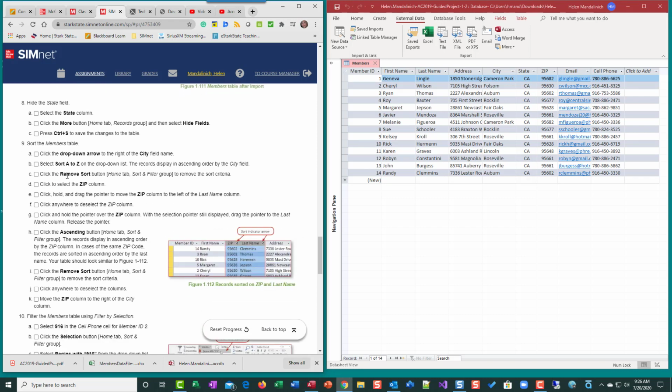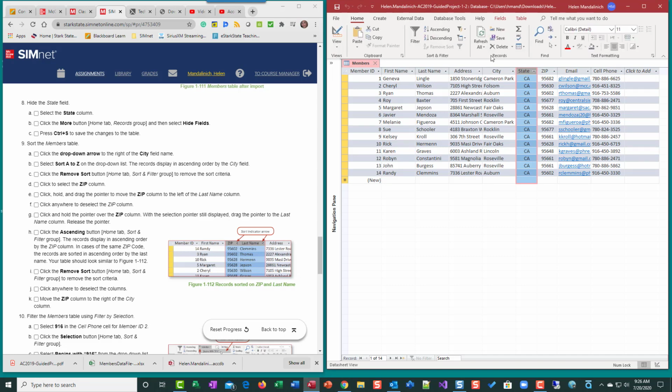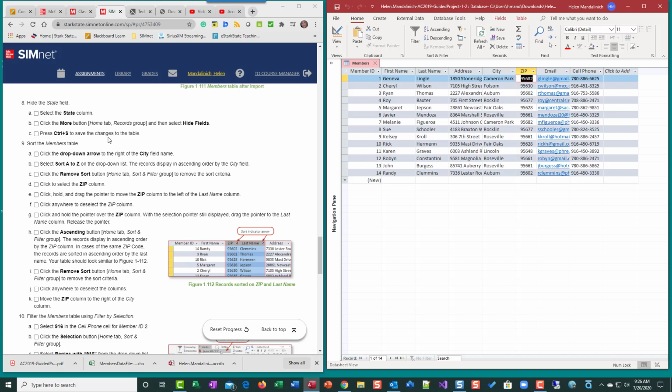We're going to hide the state field. So we begin by selecting the state column. Then on the Home tab, in the Records group, we're going to find the Hide field. So I clicked this button here, Hide, and it's going to hide the state. We're going to save that, so I'm going to do just a Control S, or I can click up here, and we're done with step number 8.